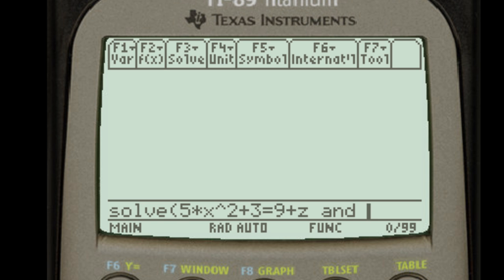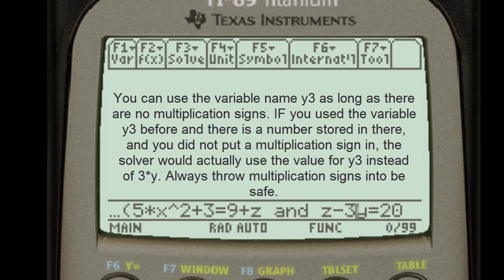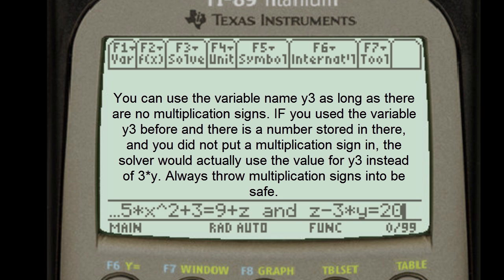So I will enter z minus 3y equals 20. And I have to make sure I put in multiplication signs between my numbers and my variables. And I'll enter a third one in just so you can see how it works.